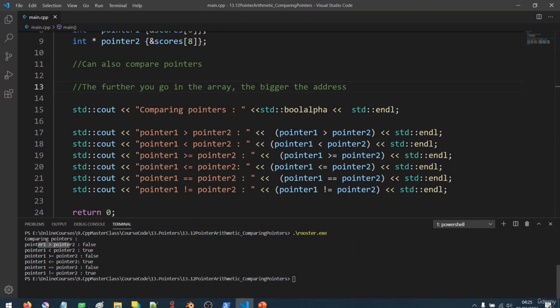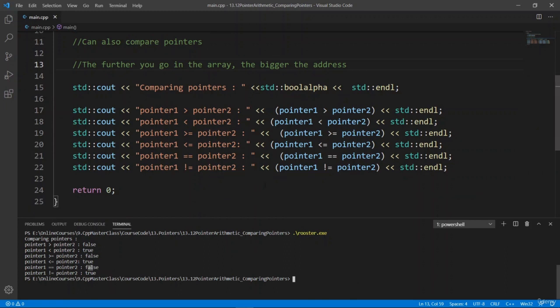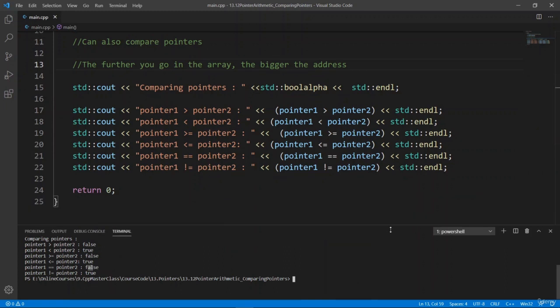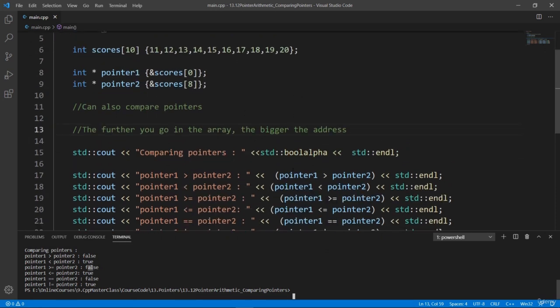And you can look at all these things. Pointer 1 is less than pointer 2. That's true. Pointer 1 is greater or equal to pointer 2. That's going to be false. Pointer 1 less or equal to pointer 2. That's going to be true. The pointers are not equal, definitely. And pointer 1 is different from pointer 2. That's going to be true. And you can use these logical comparisons in your applications if it makes sense for whatever it is you are trying to achieve.